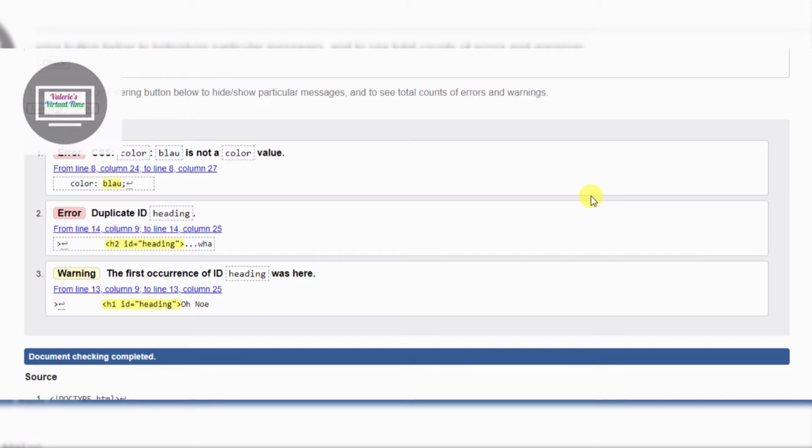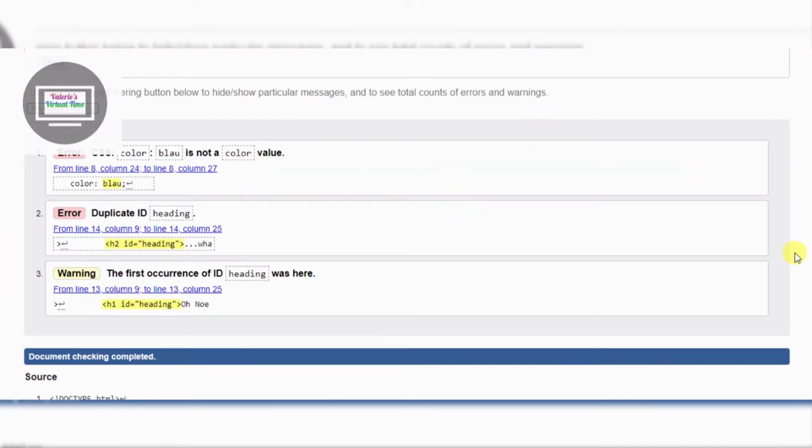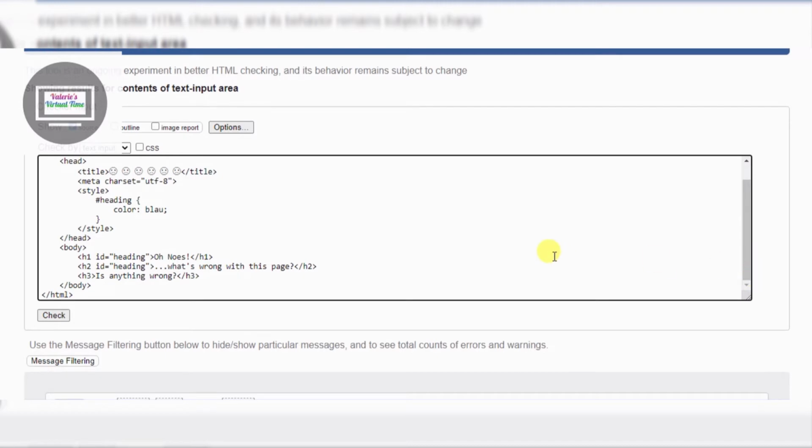And then error number two, let's write this down. Error number two, duplicate ID heading from line 14, column 9, to line 14, column 25. It says H2 ID heading, let's see. Let's go back here. Oh, okay, I see it. The thing that caught my eye is that there's an H1 ID heading and an H2 ID heading. So that's the duplicate ID. It only has to be one, not duplicate.